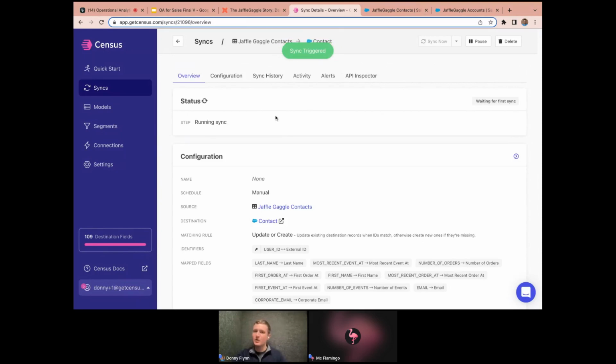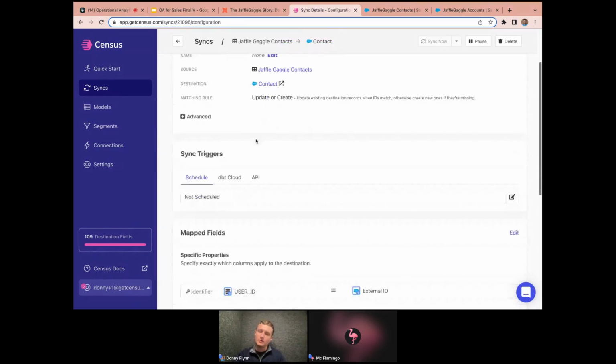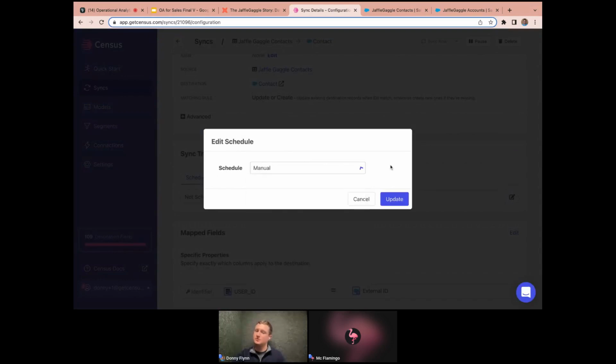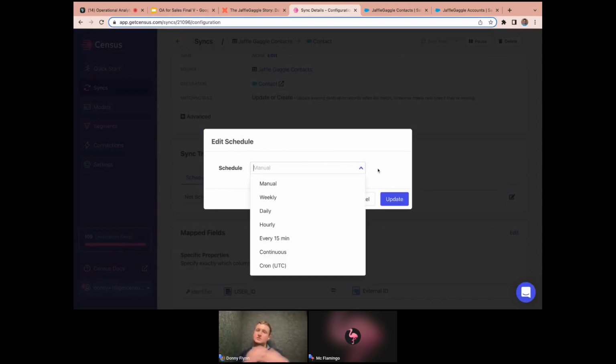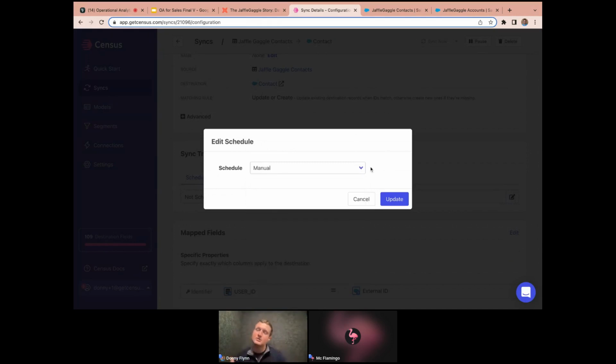As this is running, I want to quickly flag a couple of configuration pieces. Number one is that we can set this sync up to run on a schedule. The real benefit is that you can set this to run weekly, daily, hourly, all the way up to continuous, such that as soon as that data is transformed in your warehouse, it can be reflected in Salesforce. The real value of Census is that you can set up these syncs to run on a schedule, so you can have confidence that they're actually being updated within the destination.